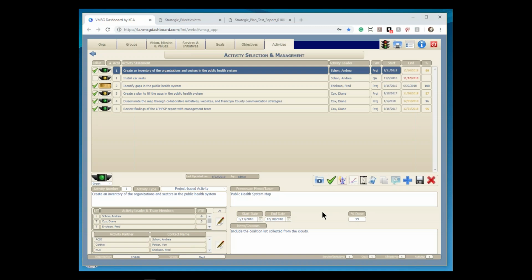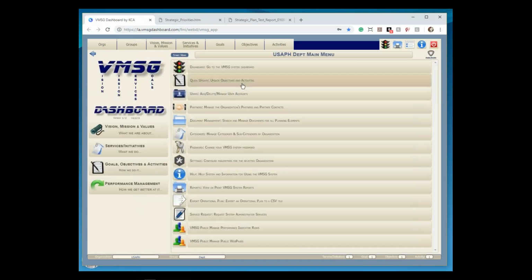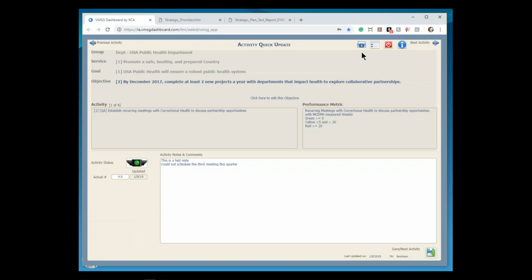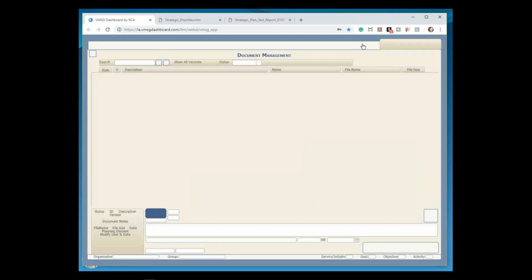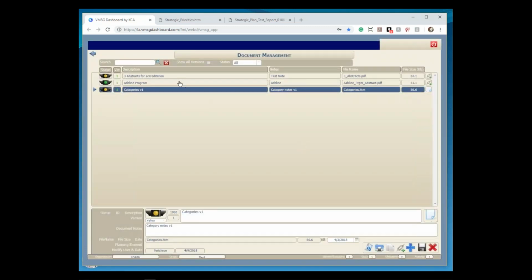It's going to come up on your real-time planning update, that email. It's going to have that activity in there, which, by the way, I'll show you here. When I go to my quick update screen, the documents are attached right here. So I can go in on quick update and not only update the planning element, but I can actually go in here and update the documents here.